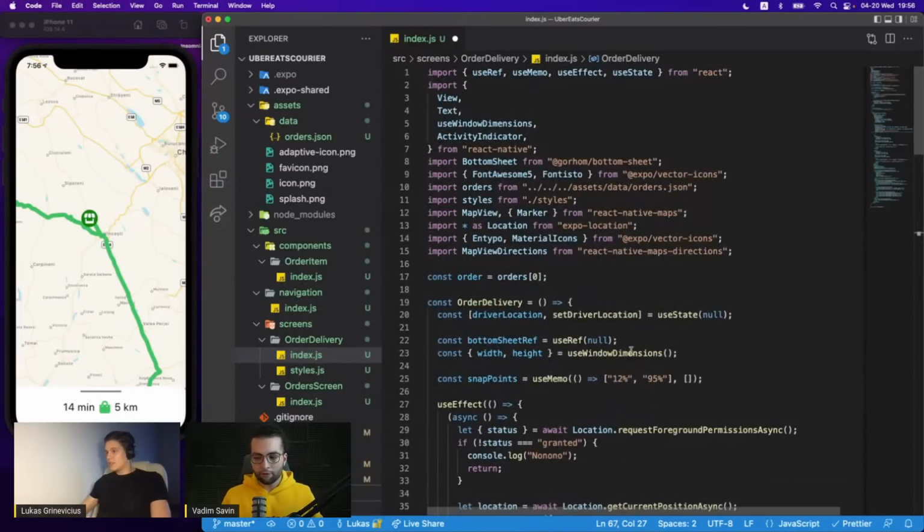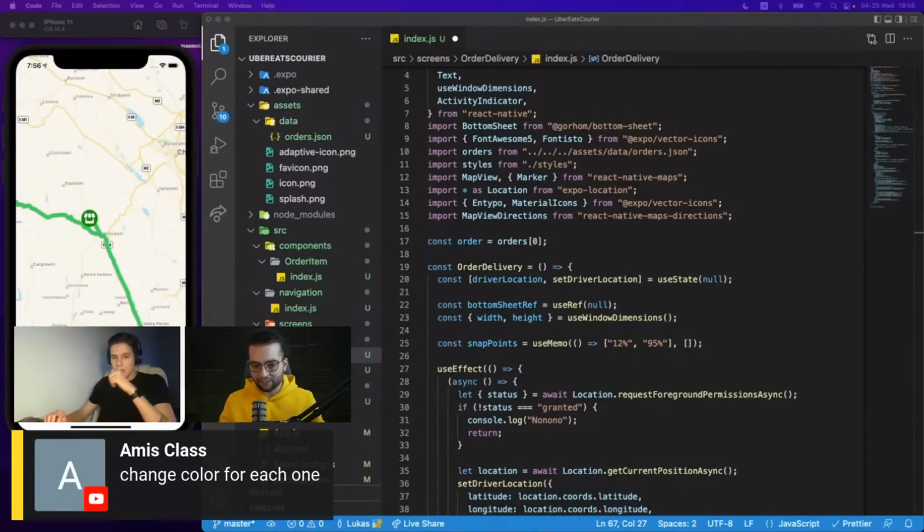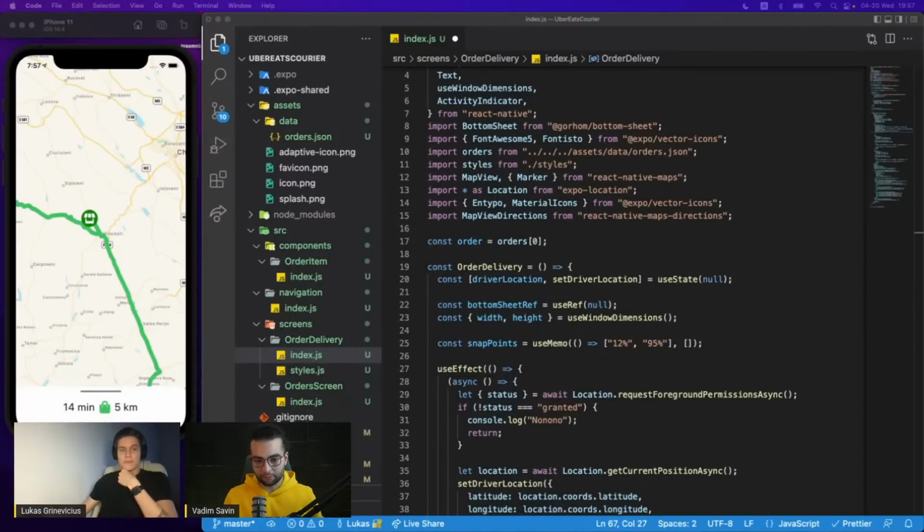That's an interesting question. We didn't plan this yet. Change color for each one. I think he means the color to the restaurant and then there. Not sure if that's possible, but while Lucas is doing this, I'm going to research.